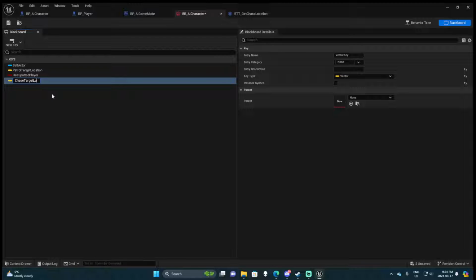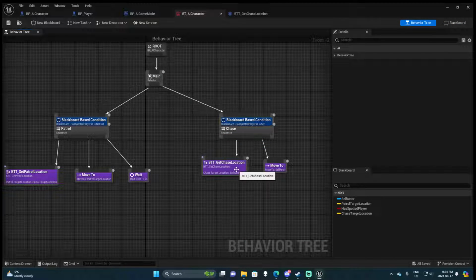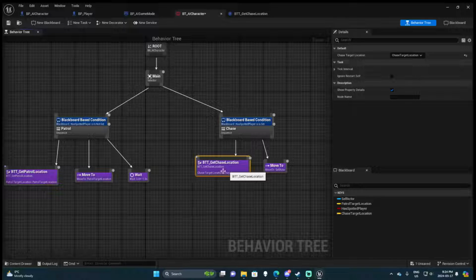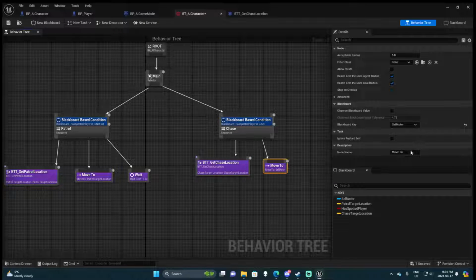I will call this chase target location. Now, an alternative to doing this is to just have one vector. So you could rename your patrol target location to just be move target, and you can use one vector for everything. I just prefer using multiple keys because I personally find that it is easier to debug once the session gets more complex. So we're just going to create a new vector here. Now, when we come to our behavior tree, we can set our chase target location for this BTT get chase location. And for this move to, we will pass in the chase target location.